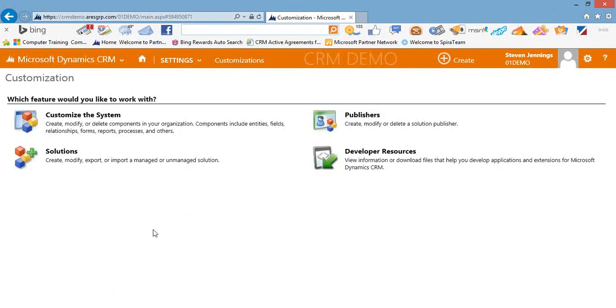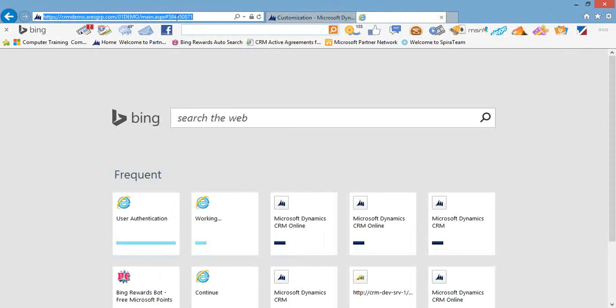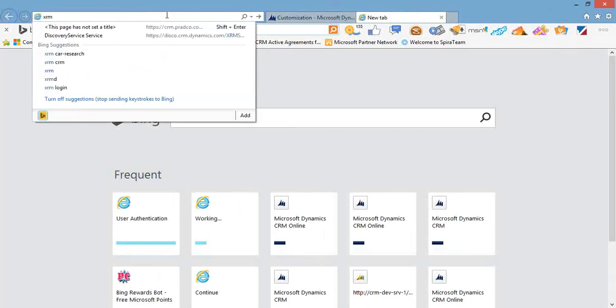All right. The first thing we want to cover is customizing the ribbon bar. There is a third-party toolkit. I did not write this.